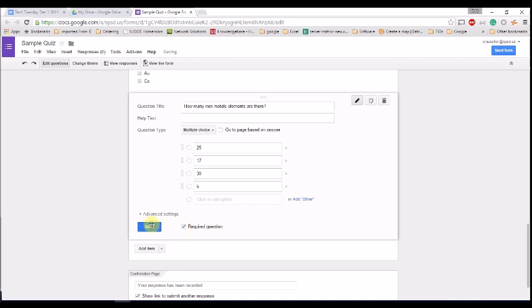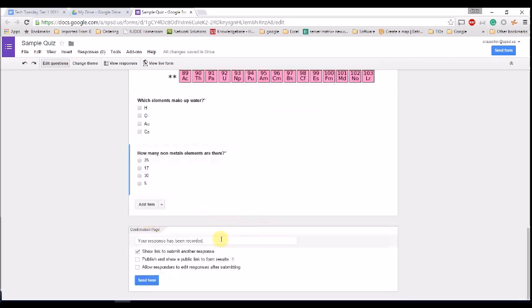Maybe you want to put a confirmation page when a student submits. They'll get a message about their test. So maybe we'll put something like, great job, check your email to see how you did. You can show a link to submit another response. You can uncheck that if you do not want them to enter another response. I'm going to leave it checked just for demo purposes, and you're going to click done.